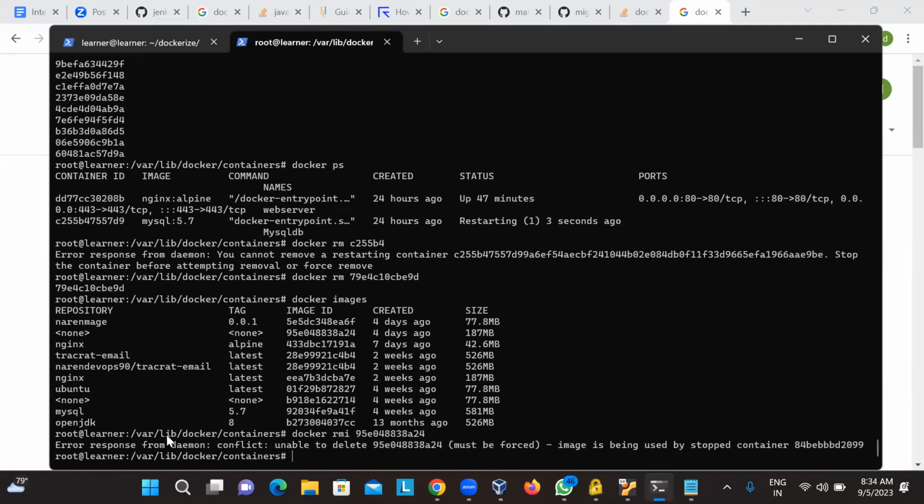See what it is saying: unable to delete this image, you need to use force. The image is being used by the container 8BE something. So what you need to do is remove this container and then remove this image.